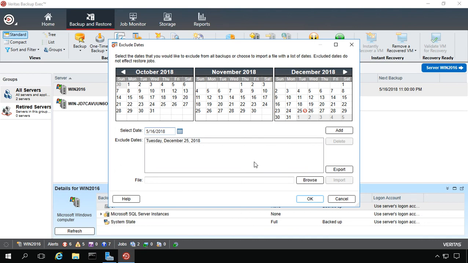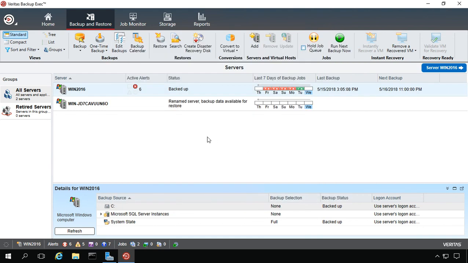And sometimes things like Thanksgiving are different every year. So you may need to go back in here each year to update this information. All right, so those dates are now excluded. And we'll go ahead and click OK. And now when the backups run, they'll go ahead and exclude those jobs, even if they would normally back up on those particular days.